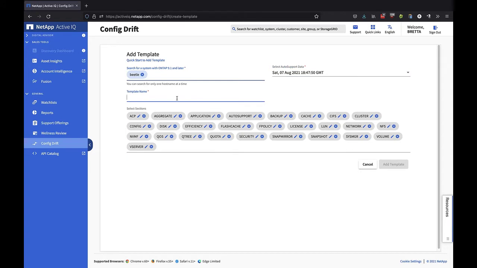You'll have to give the template a name and then select which sections of the auto support you want to have inside the template. In this case, it defaults to every section within auto support that we support, which is a lot of sections. I'll leave the default of all the sections. And then you're going to click Add Template.